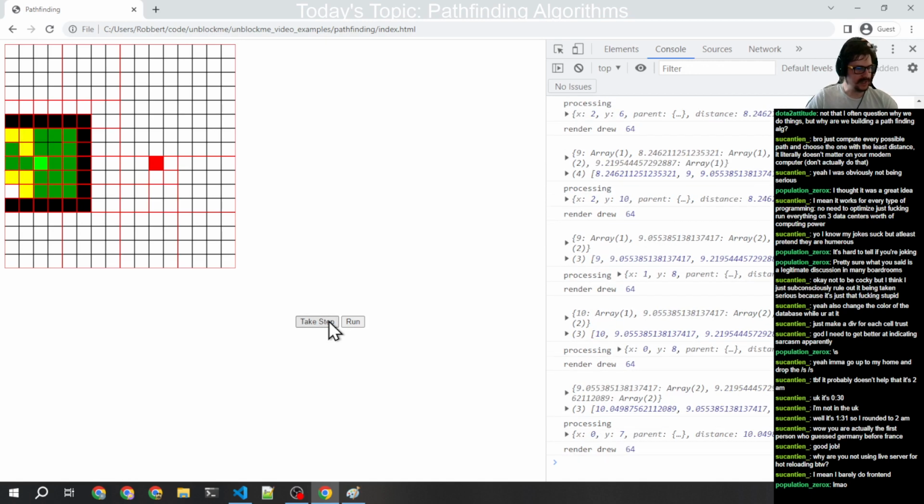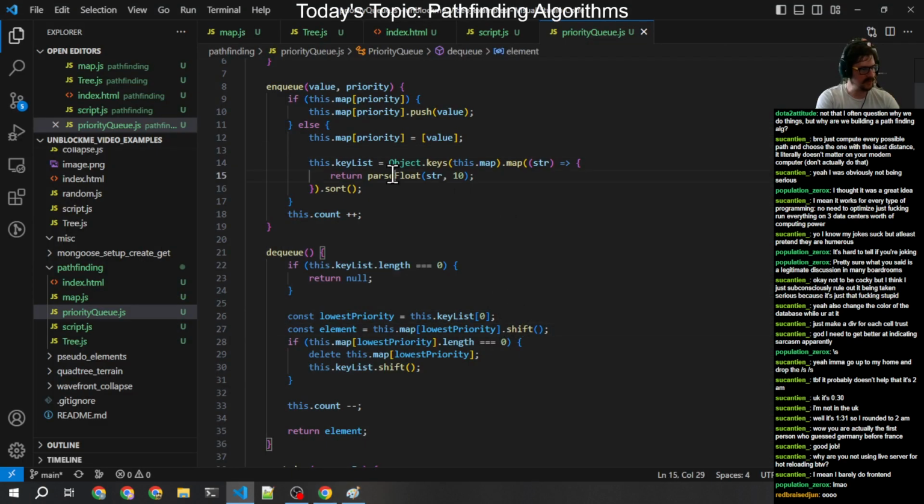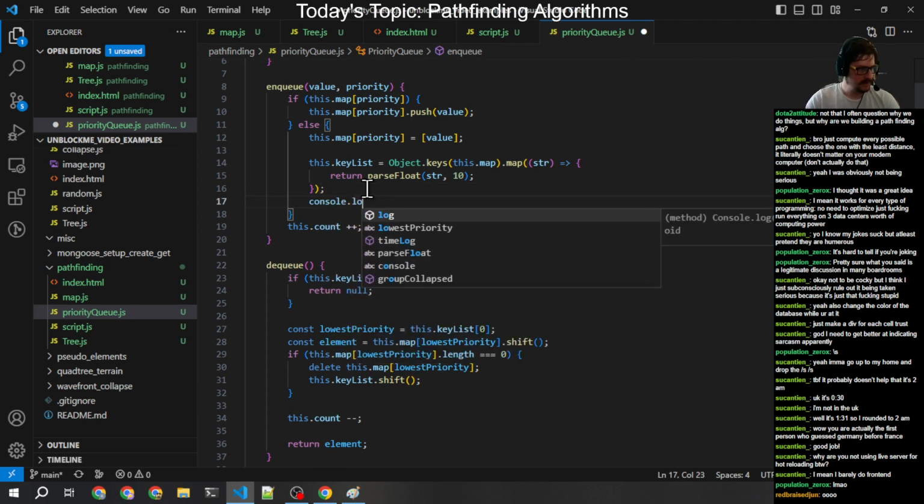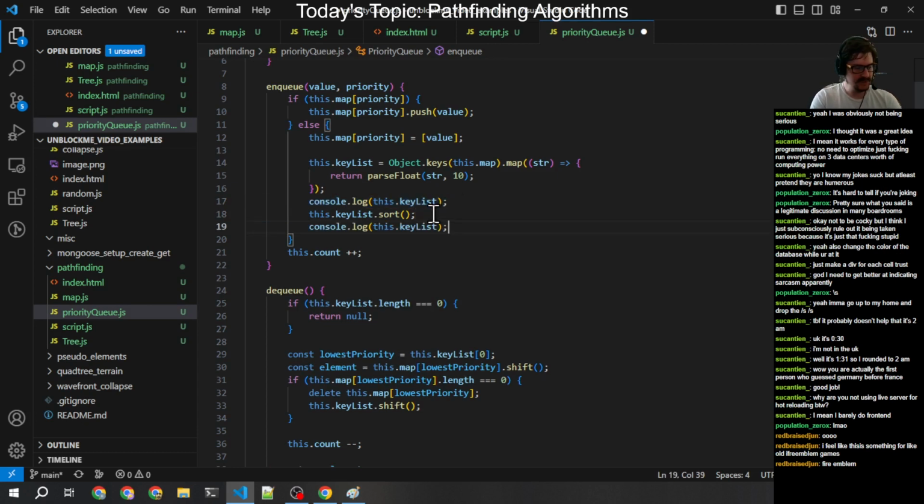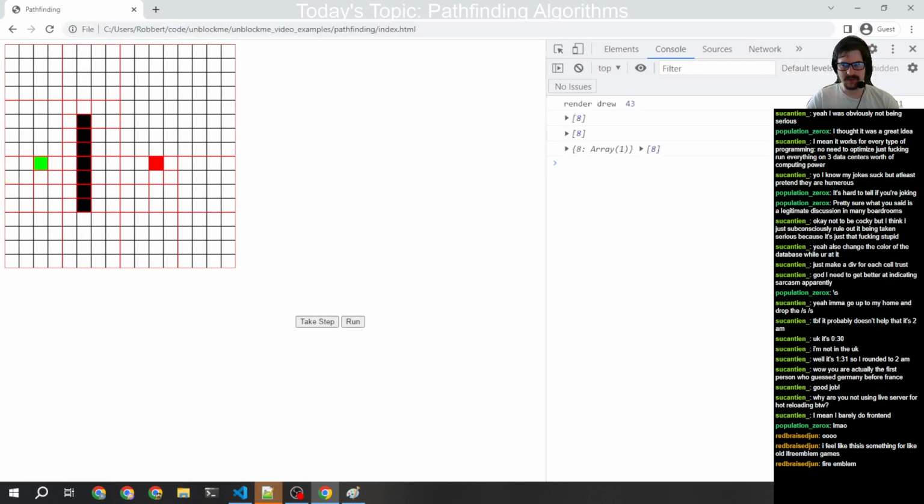It's still going for that 10. It's still sorting these weirdly. Why is it doing this? These are now numbers, not strings. So why are they being sorted all messed up? You know what? Let's do this. Log this.keylist, key, oops. Sort. Yeah, it's probably similar. So I'm going to sort it and then I'm going to log it after I sort it because I just want to know what is happening here.